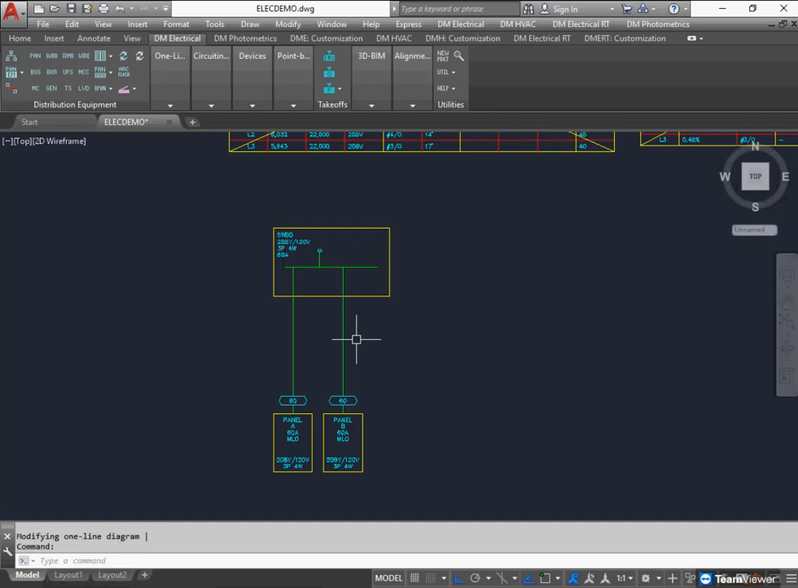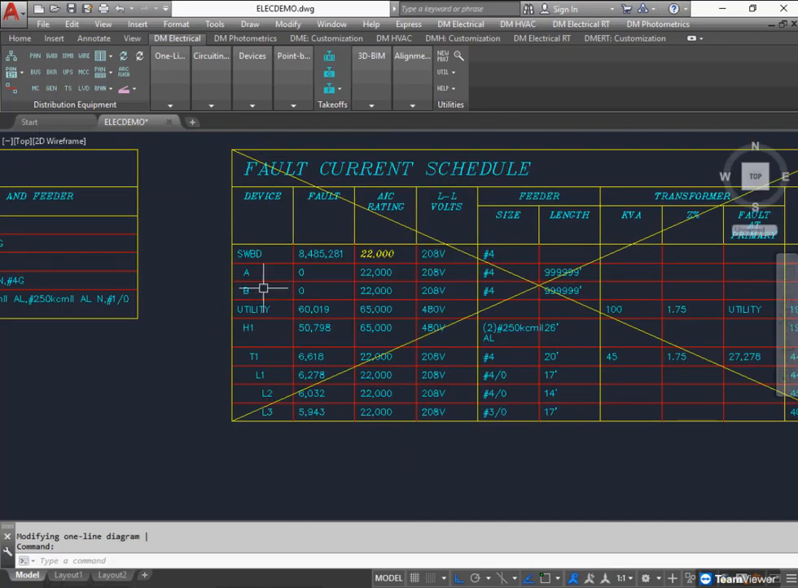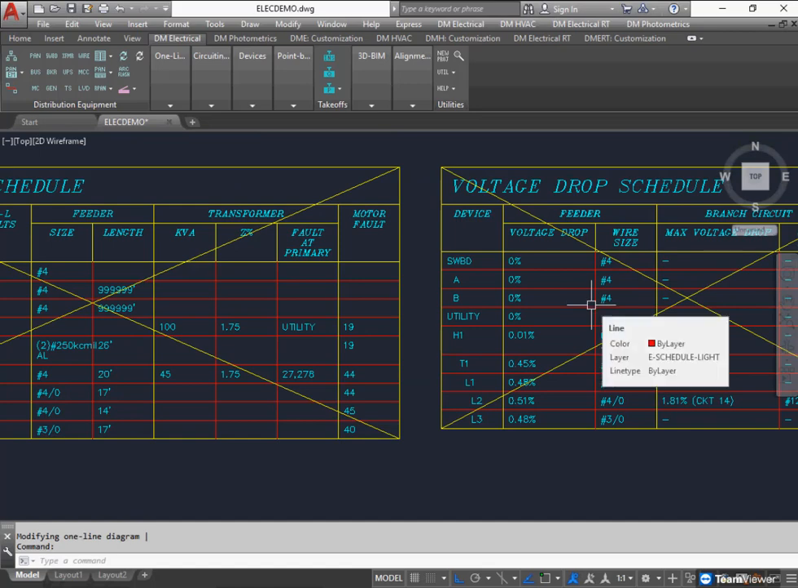So it actually removed it from the 1-line diagram because we asked it not to show, and it connected the 2 panels to the switchboard. In the fault current schedule, it looks like A and B are directly connected to the switchboard. Same with the voltage drop. So that would be how you go about connecting multiple pieces of equipment to the same breaker.